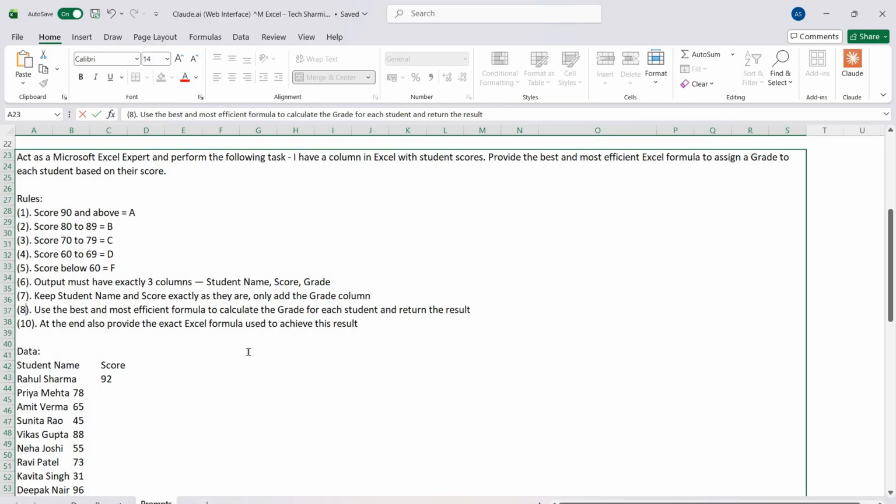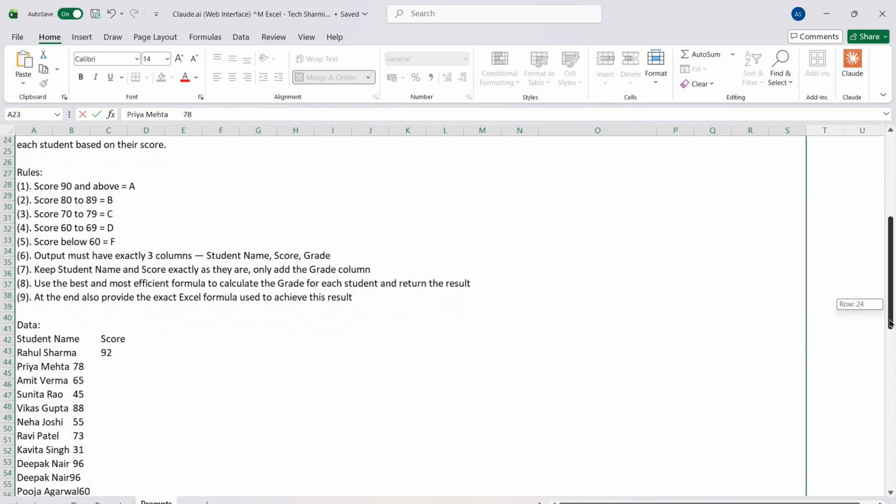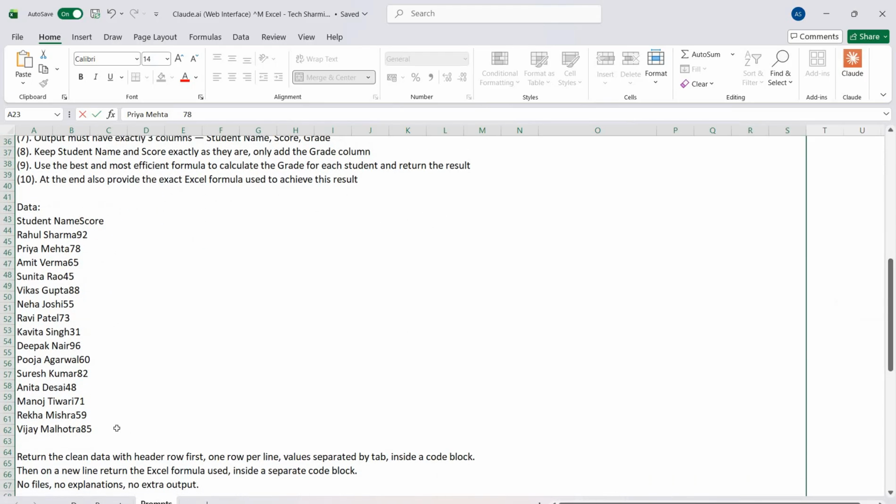And then the ninth rule says at the end also provide the exact Excel formula used to achieve the result. Okay, fine. So we have provided all the rules. Now we are providing the data on which we want to perform the test. So I provided these 10 records, and then I clearly mentioned 3 things at the bottom.